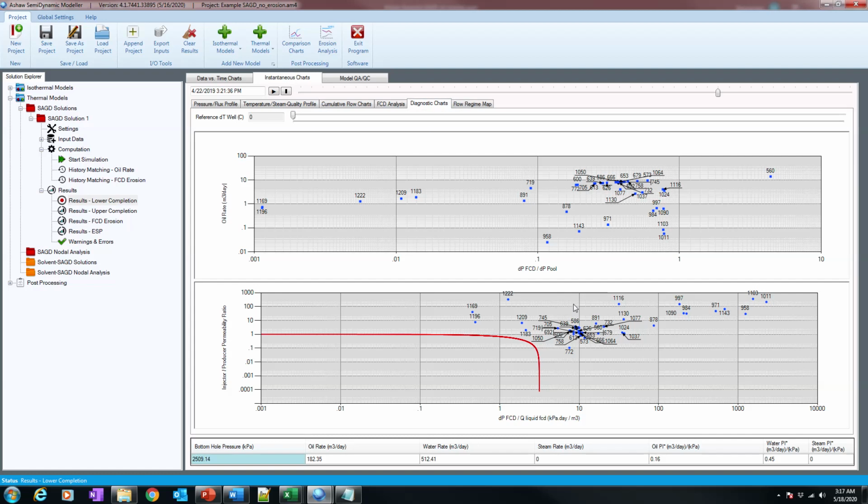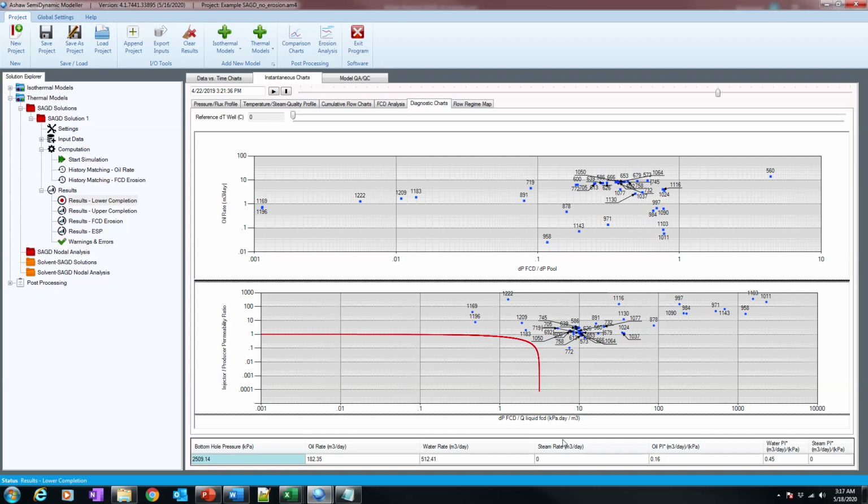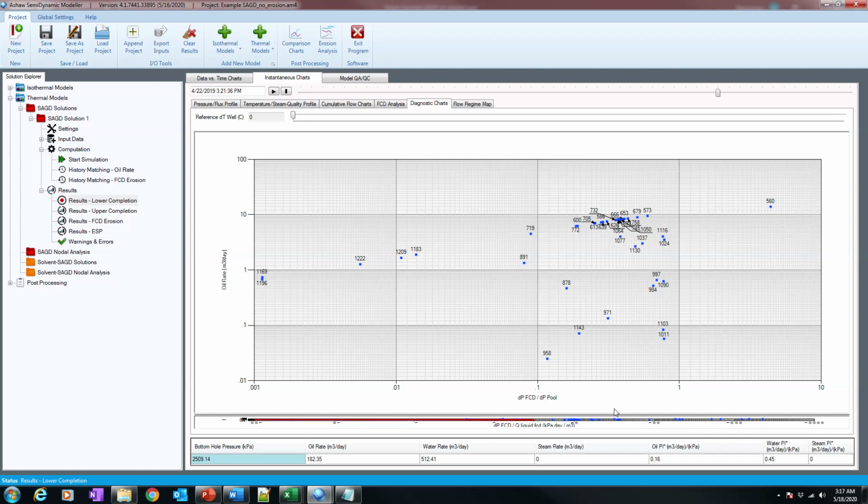But the important thing is the diagnostic chart. So let's take a look at the oil rate versus DPFCD versus DP pool. For most cases, we design for a DPFCD versus DP pool ratio of 1. That means the pressure drop across the FCD is similar to the pressure drop across the liquid pool, about in the middle. That means we're not choking too much, and we let the liquid pool produce, but we don't let the liquid pool produce as much as it wants.